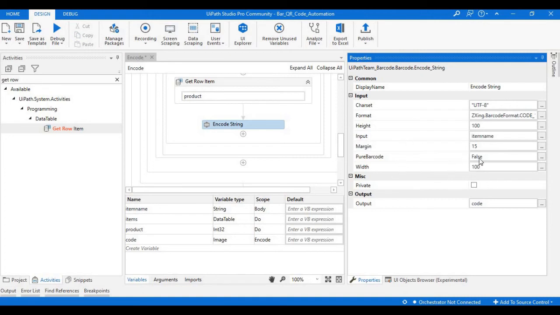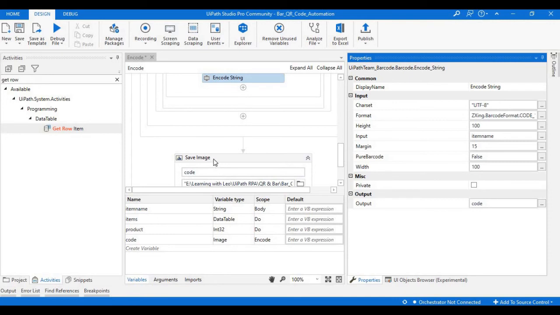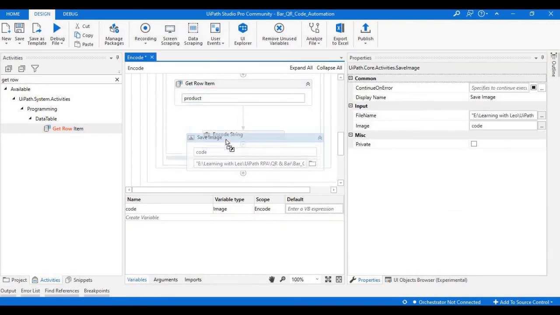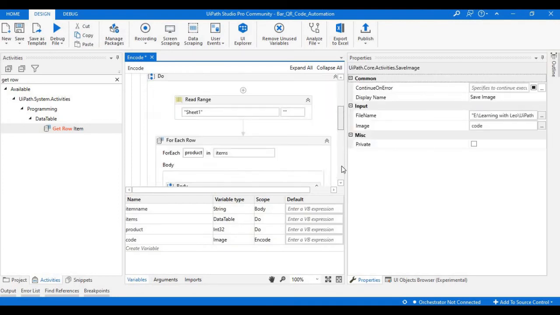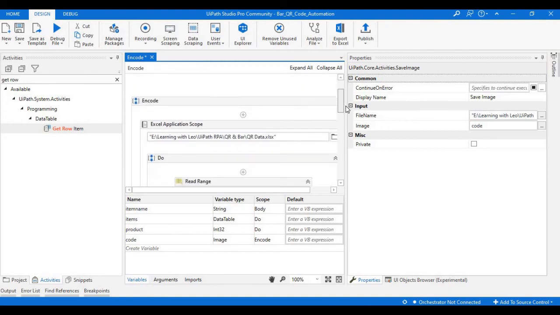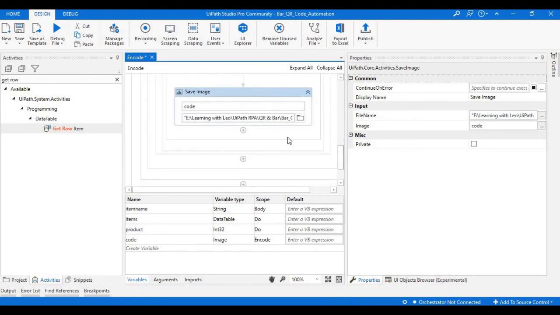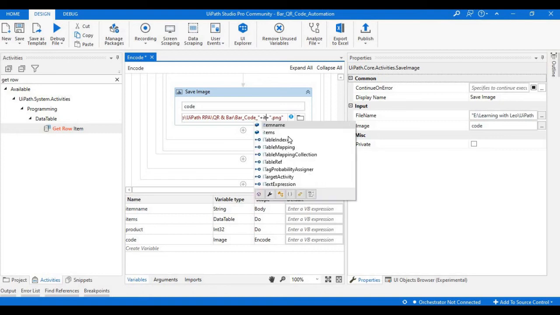I'm not changing anything else. I'm just going to use pure barcode as false as it is, and we need to specify the location where we need to store the image in our local machine. So I'm just dragging and dropping the same save image activity into the for each loop. Okay, so here in the save image, I will store the barcode with the name of the string. So here I have the item name.